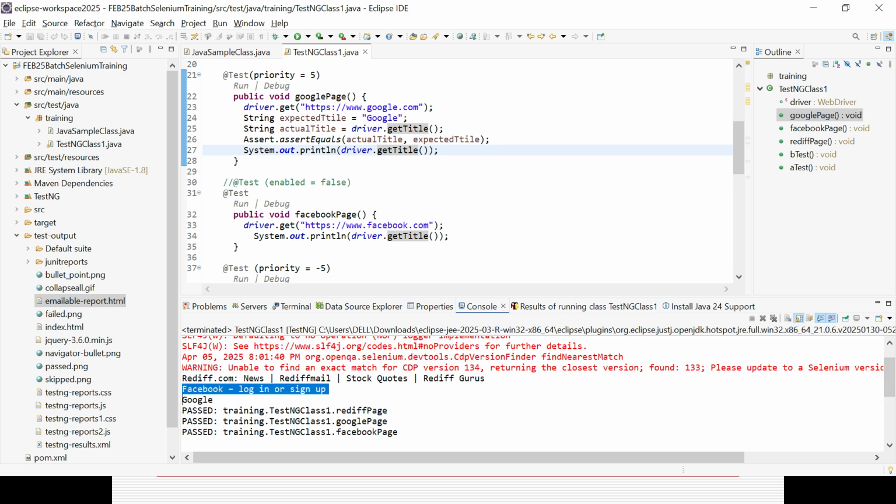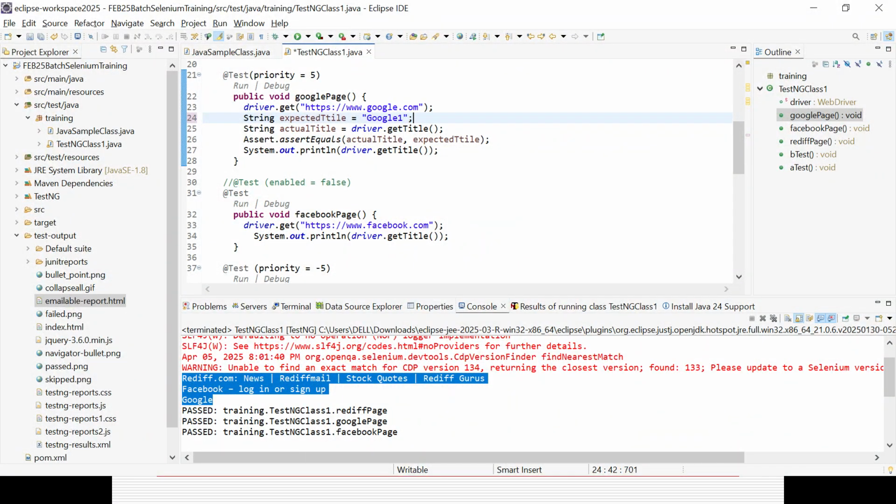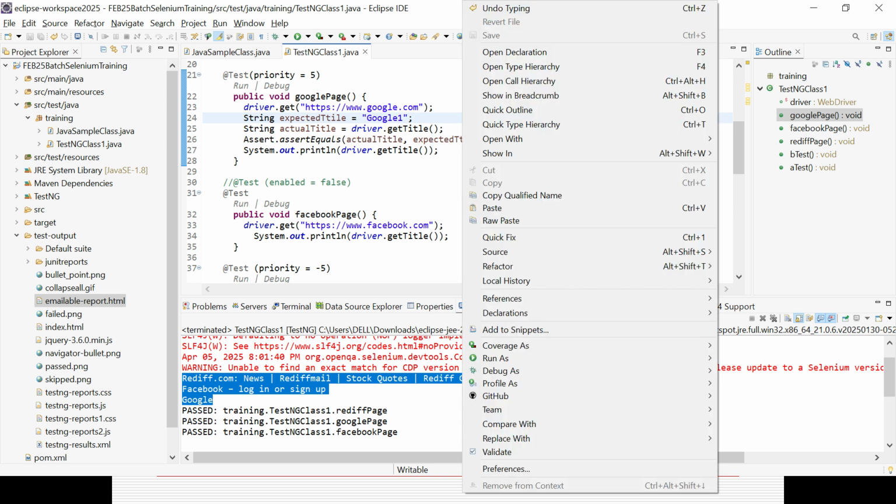Based on the alphabetical order, the title is coming for Google also. Now let's try to fail it. Intentionally I have given Google1, so it will fail. My expectation was Google initially, but now it has changed to Google1, just for demonstration purposes. Now if you try to run, you will see what's happening there.